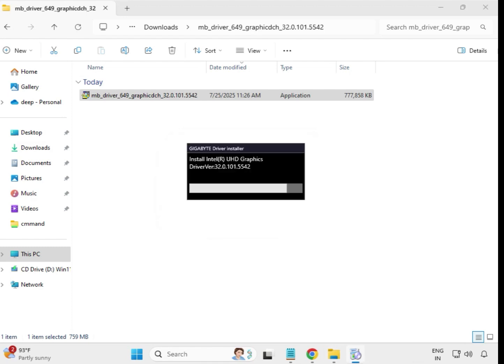So this is installing the driver, this is the graphic card driver, display driver, monitor driver, you can say that. So it will take some time. After installing all the drivers, then restart your system. Okay, restart is very important for your system after installing the drivers.